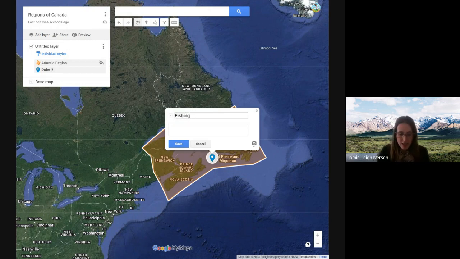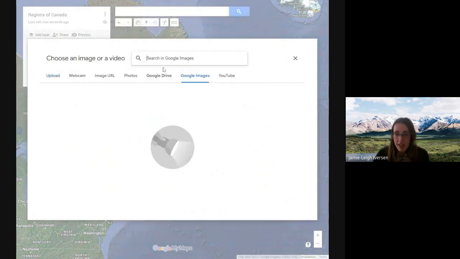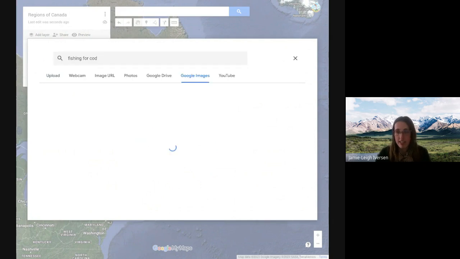Nice. And I could add in a description. Cod fishing is an important part of the Atlantic region. I can click an image. I can add a Google image. I can type in fishing for cod, let's say.